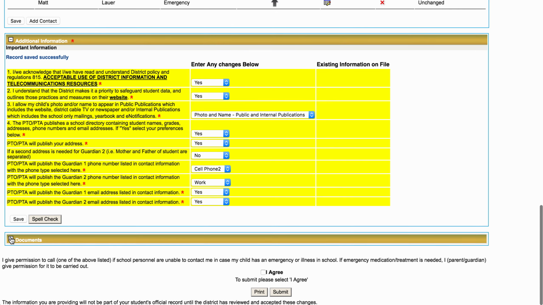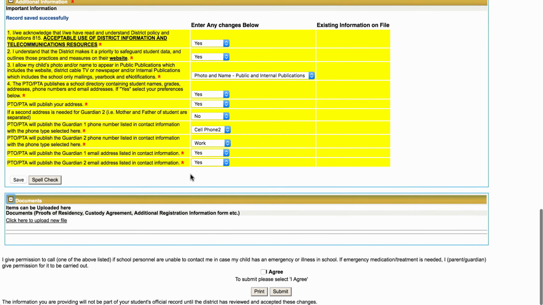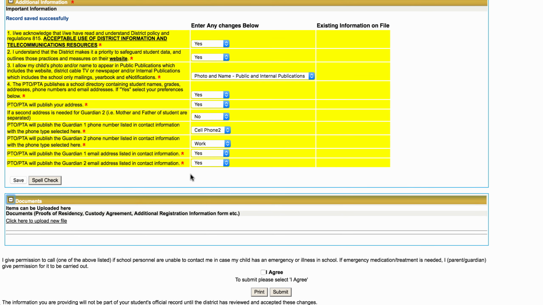And then finally we come down here to documents. This is where, if I had to make any kind of proof of residency or a custody agreement or additional registration information that was required, I could upload those documents here. And then they are reviewed by our school registrar.